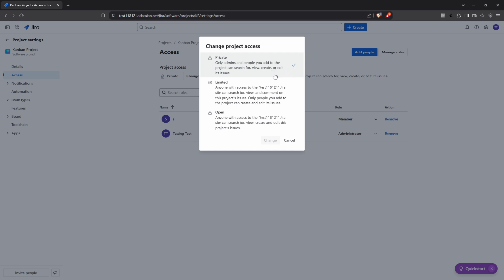Alternatively, if you want the project to be more discoverable but still maintain control over who can access it, consider the limited setting. This access level allows only those users added with a role to access the project, similar to the private setting, but your project can be found through search functionality. This could be particularly useful for larger organizations where visibility across teams is beneficial.